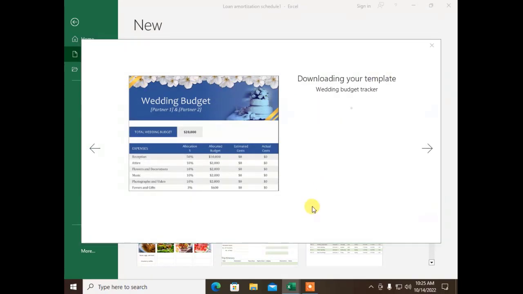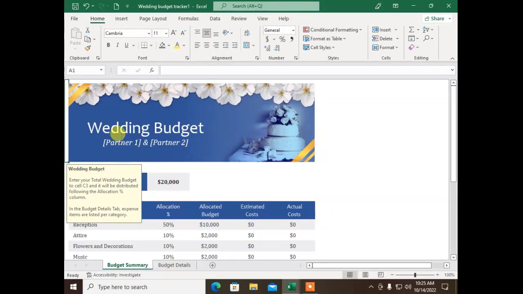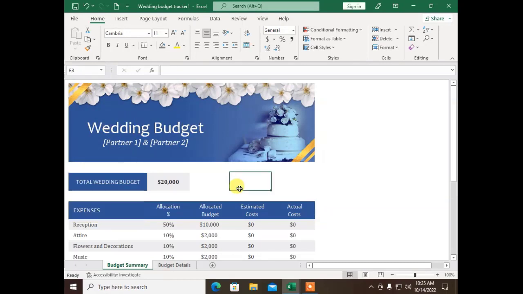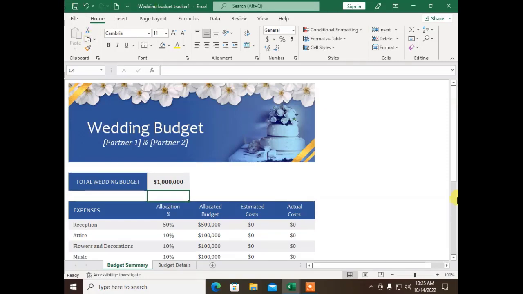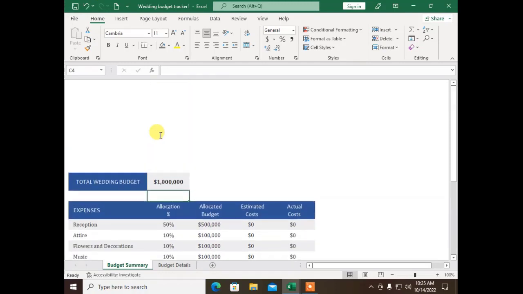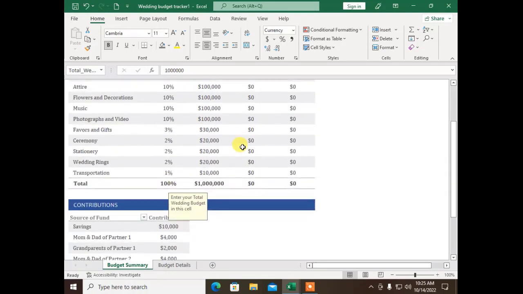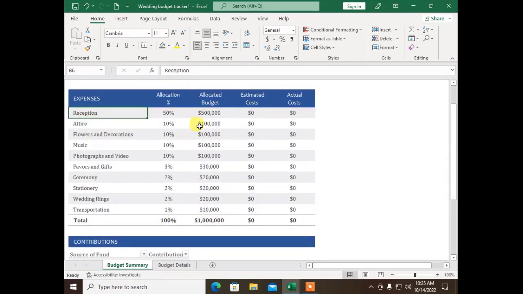Now it is downloading properly. Now this is the wedding budget planner, partner 1 and partner 2. Total wedding budget: for example, I say we have 10 lakh for the wedding. So I told it the total budget, and Excel calculated the reception at 50%.